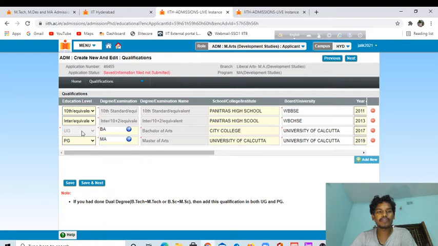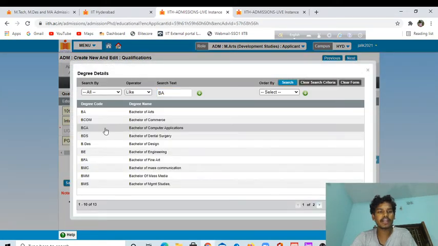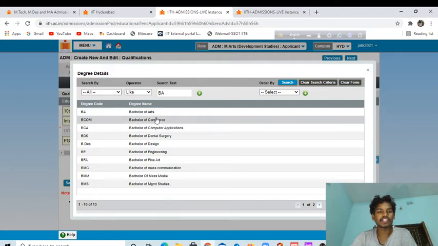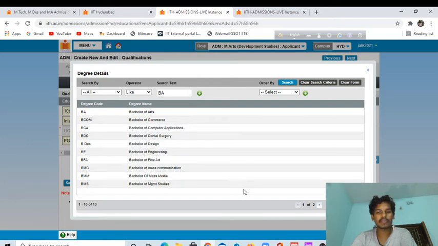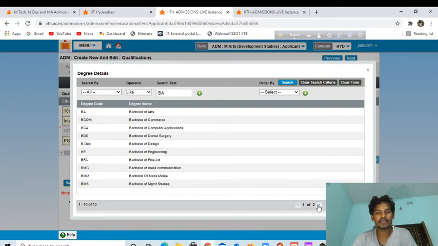Similarly, if you have done a BA or BSc, you have to click on this. If you have done a BA program, bachelor parts, or if you are a final year student, you have to click bachelor of arts or bachelor of commerce, whatever your background. If you have done other courses, you can put this. Look, these are some basic options. This is page 1, this is page 2, you have to click on it.